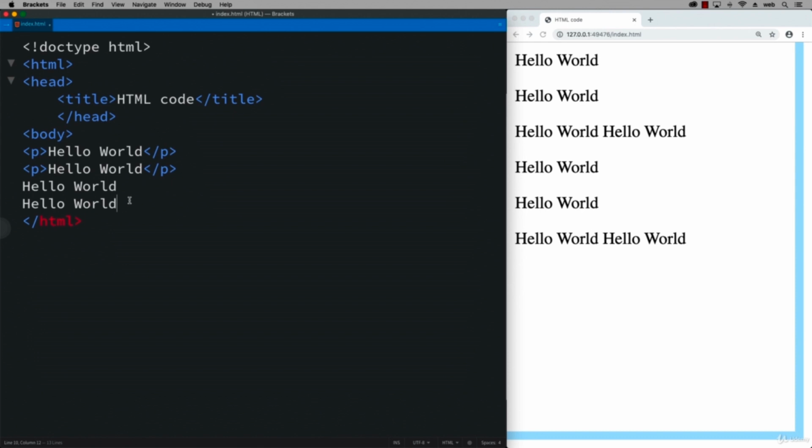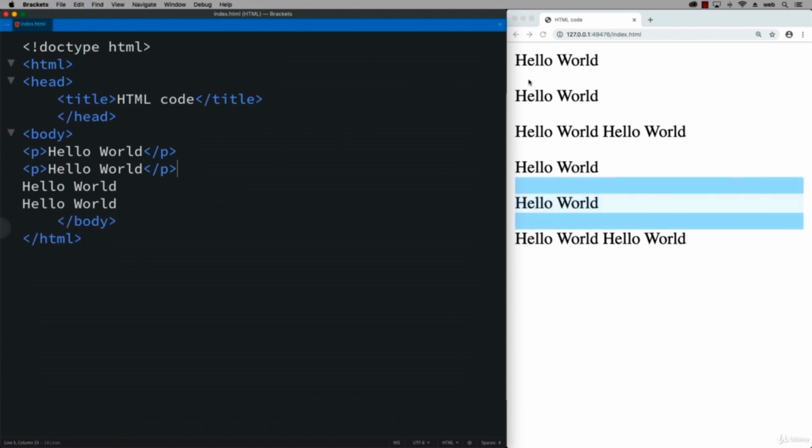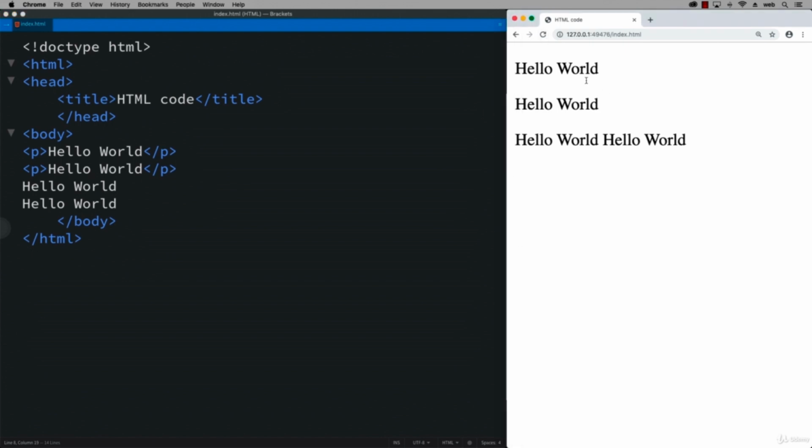So I'm going to take body and I'm going to simply paste it here at the bottom, save it, and now we've got our properly structured HTML page. And when we refresh it, nothing has changed, but you do see that the title up here within the tab name has also changed to the HTML code.